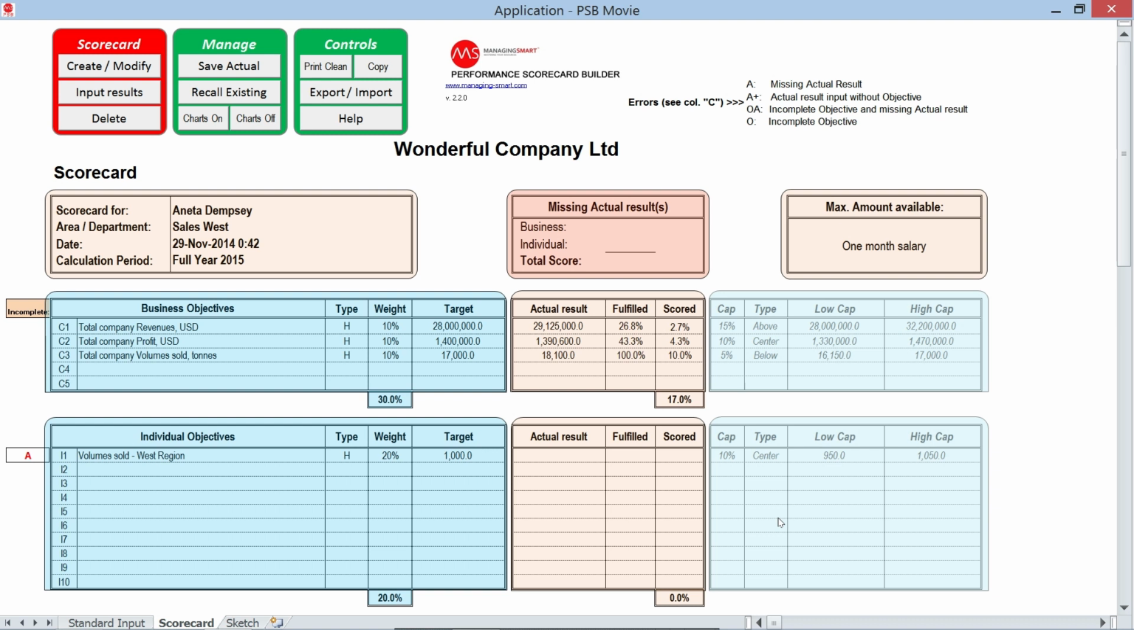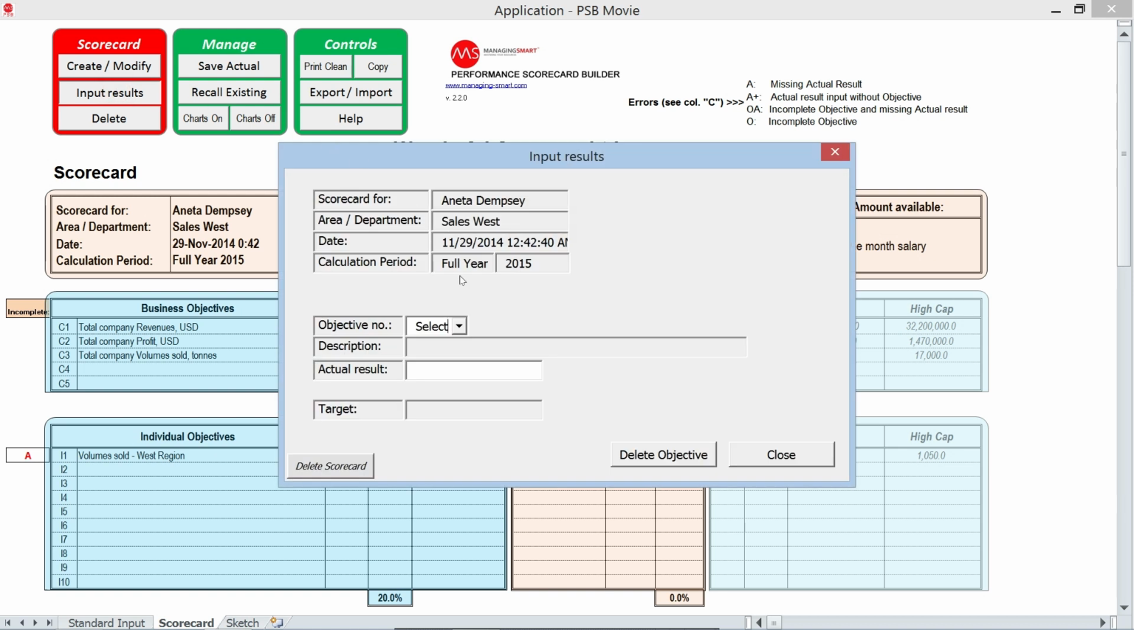So, we went through the first part of building our scorecard, namely defining sample objectives and targets. In this stage, you will see warnings on the screen saying that the scorecard is incomplete, missing the actual results. Now let's go forward and input the results, assuming that Mrs. Annetta's sales for West Region were 980 tons at the end of the appraisal period. We press Input Results button, select the individual objective number 1 and input 980.